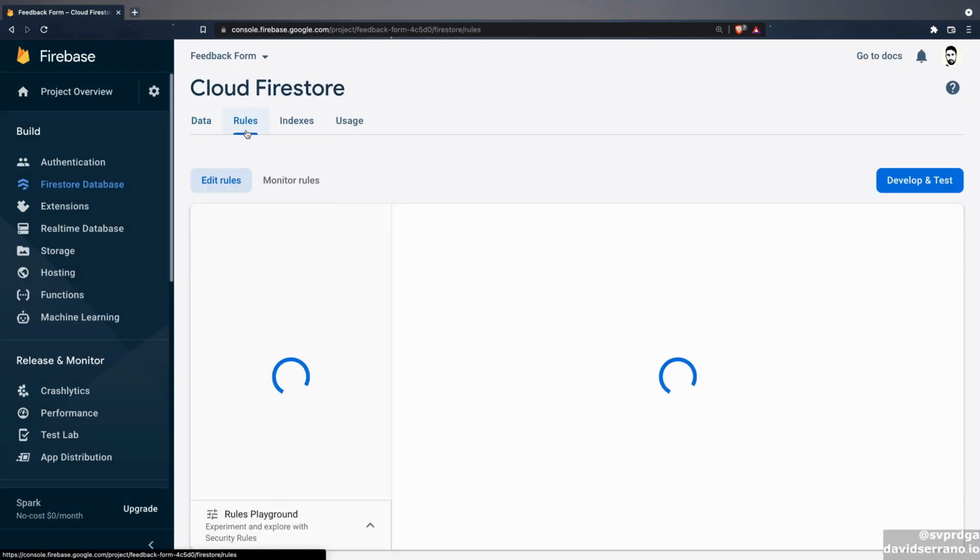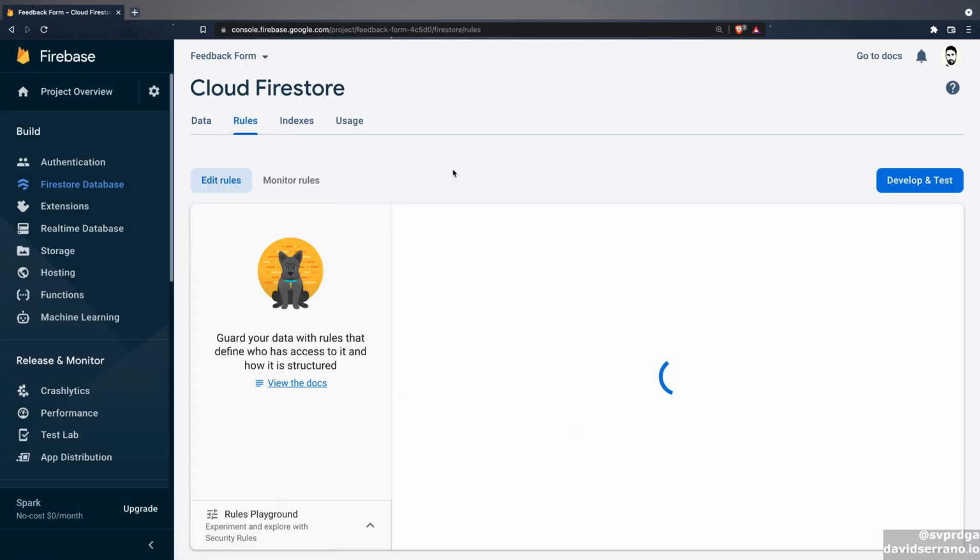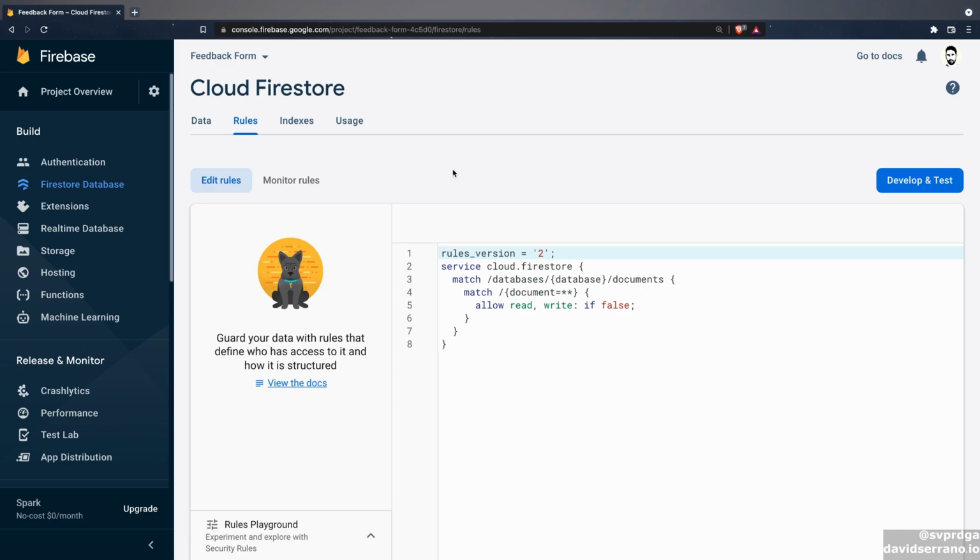Click on rules in the second tab from the top. And in order to understand what this means, we will start with the first line, which is telling us that this is version 2 of this type of document. Don't worry too much about this first line. Next line, it's going to tell us that we're going to specify data for our Cloud Firestore. Now we're going to match any document within the database.